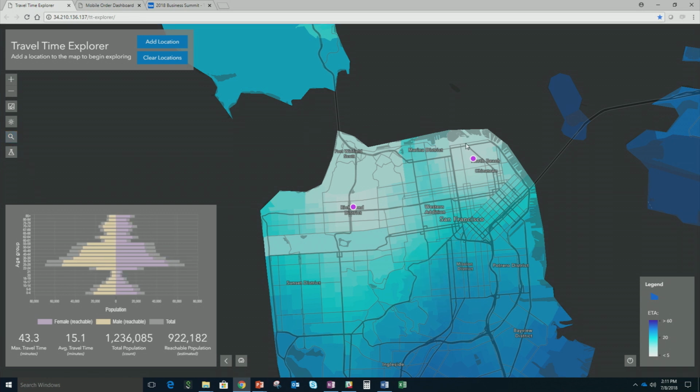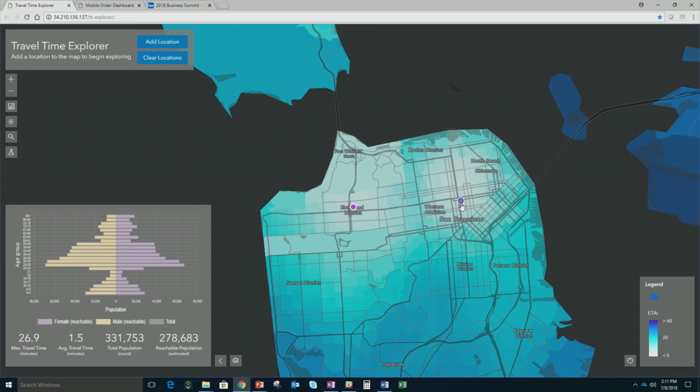Now, as a result of this analysis, maybe I've decided that I want to capitalize on some of that and move this store from North Beach down closer to the Mission. So I can select this store and drag it down, and as I drag, you see the chart and metrics update as well as the map. I'd like to remind you that when I'm dragging the mouse, all of these travel time calculations are happening in real time as I interact with the map.